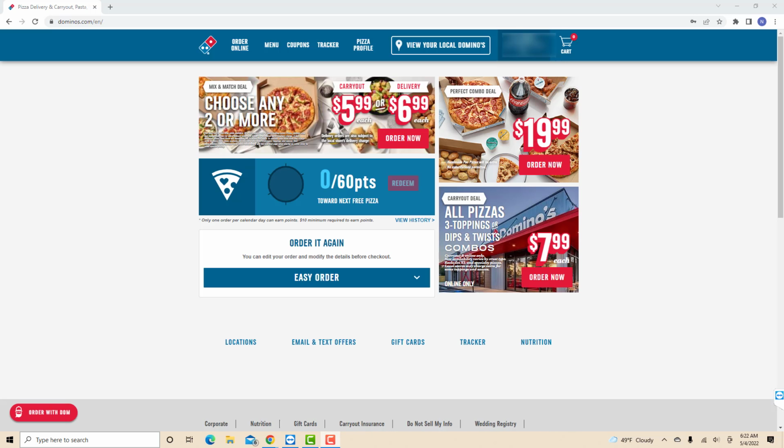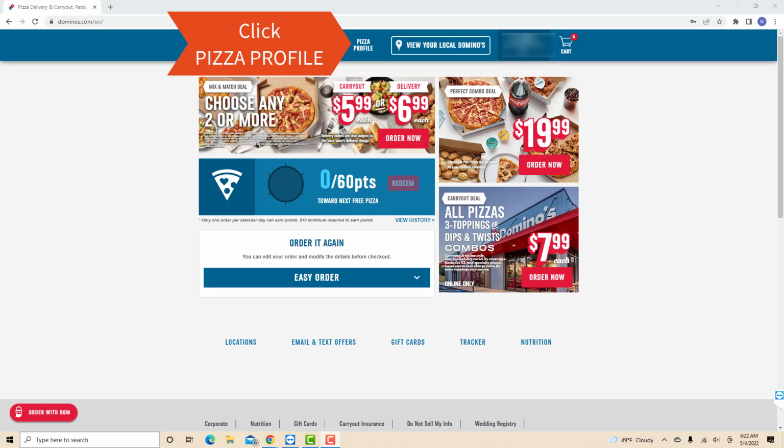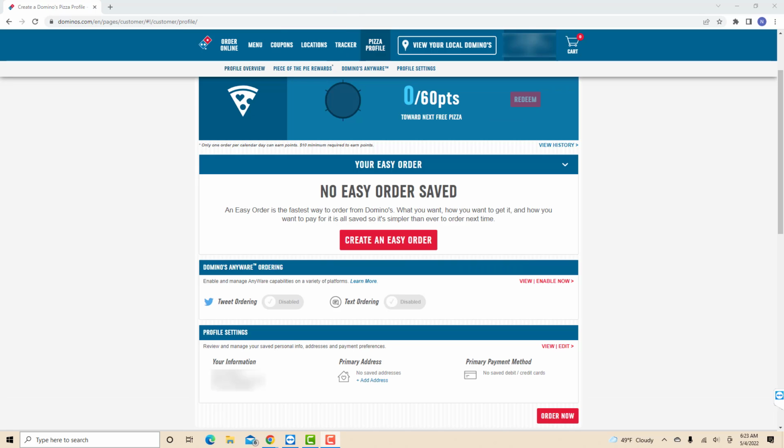Once you're signed in, you will see several tabs at the upper part of the screen. Click on the tab that says Pizza Profile. On this tab, you will see a section for profile settings. On its lower right side, you will see an option for Edit. Click on Edit.